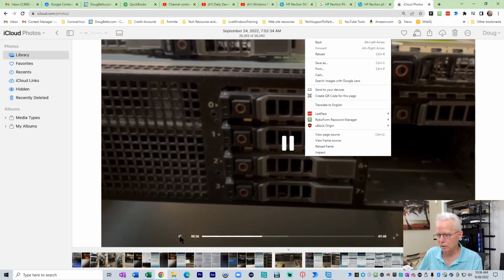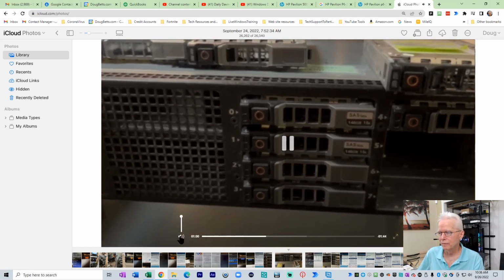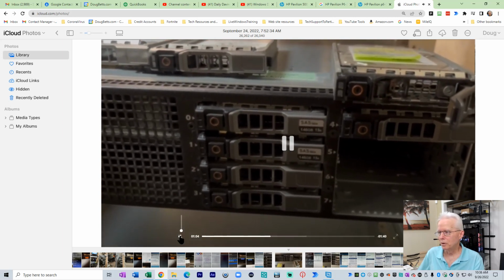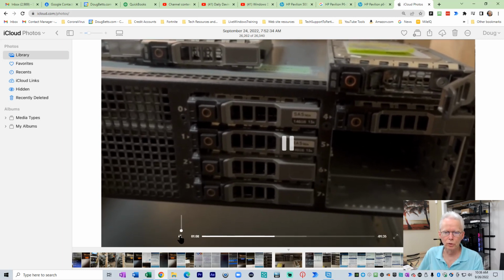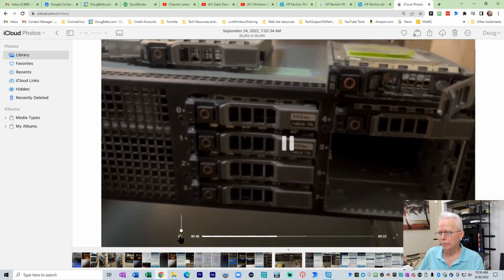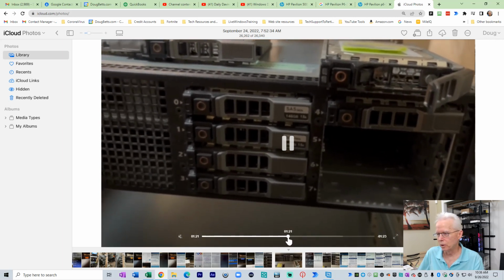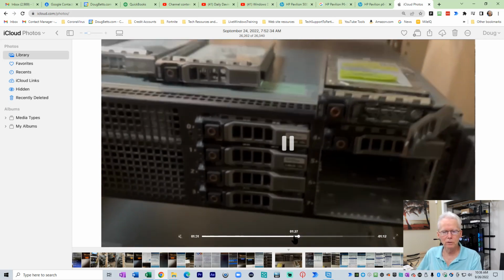Let's see, do I have audio? Yeah, so you can hear the server's running. I muted it. You're actually hearing two servers there because the other server is still running. I'm going to drag this playhead forward. I'm not sure how long it takes. There we see some flickering. You see both of those drives flickering.